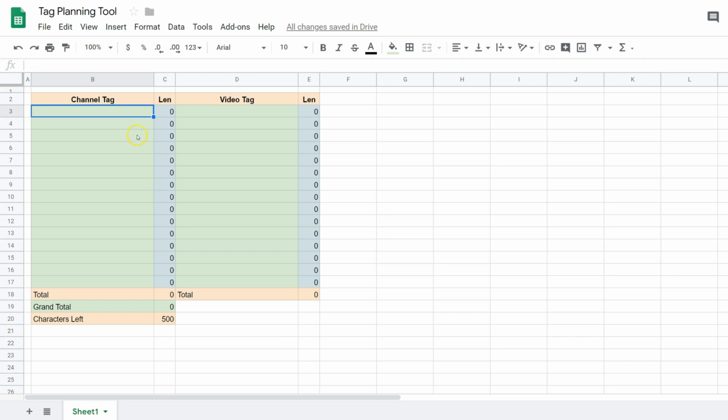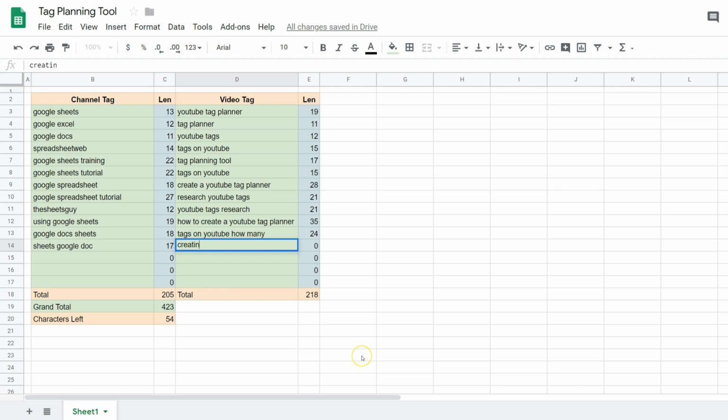So now I can start popping tags into these guys. So I'll type, and you can see as I hit enter, it automatically filled in the length here, the total at the bottom, the grand total, and the characters left, which takes into account the comma delimiter in each one. So I'm going to start typing these in. So you can see I'm getting close to the 500 characters that I'm allowed by YouTube. So the grand total is up to 458.